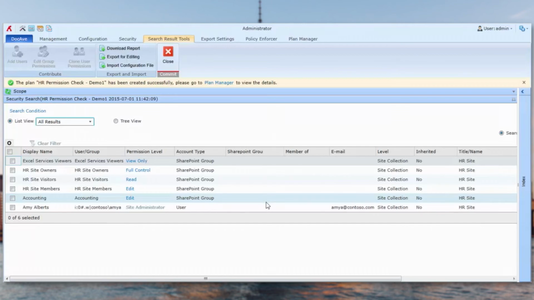Once a rule is set up, when a user is added that is outside of the established corporate policy and that user does not belong in the HR group, Policy Enforcer can flag the violation and automatically revert the out-of-policy permission change and notify those who need to know what just happened.